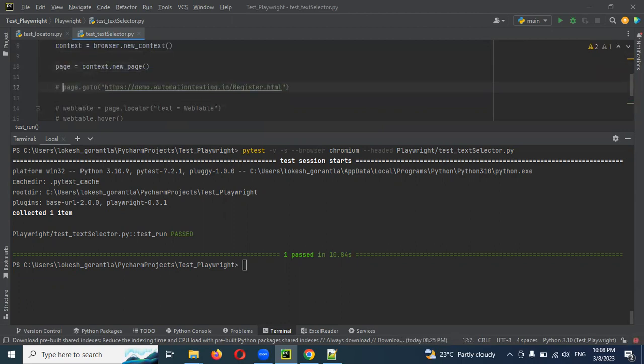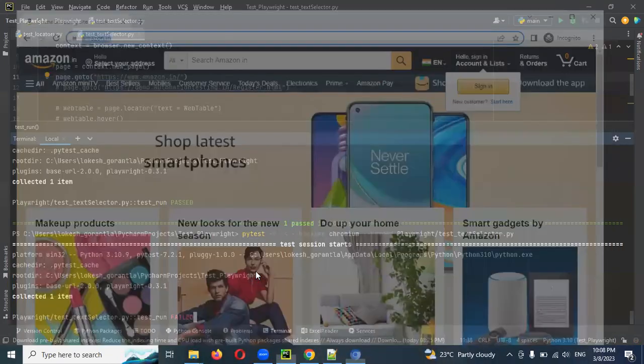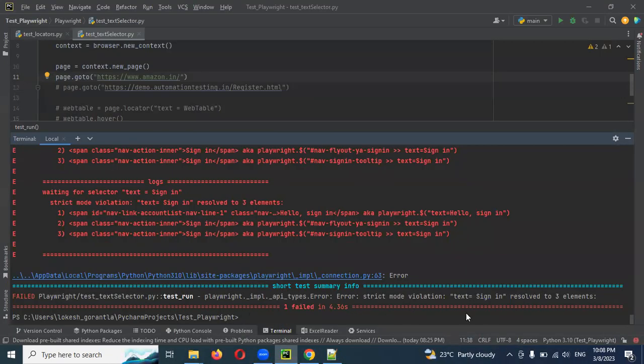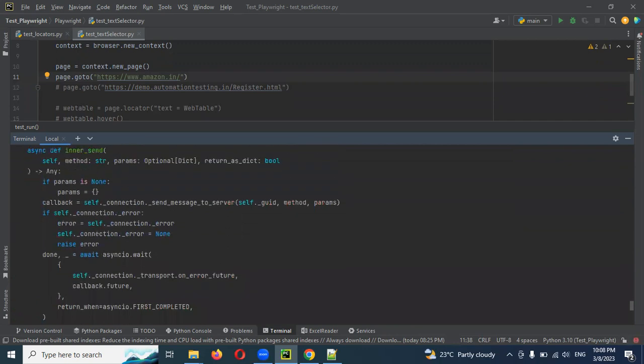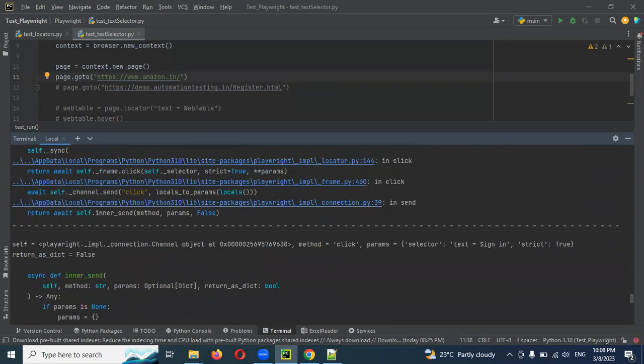I'm going to provide amazon.com with page dot go to, and now I will run, and we'll get some error. There are 8 locators. See, it is showing the text sign in resolved to 3 elements. Now it is finding 3 elements because different elements are present in different positions, so it is not able to click that particular element.